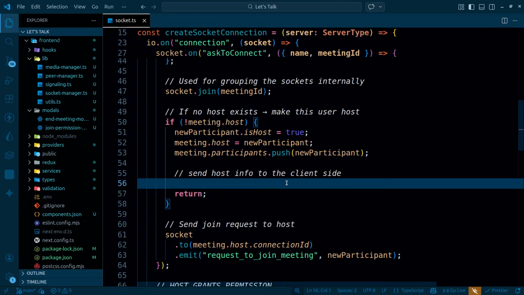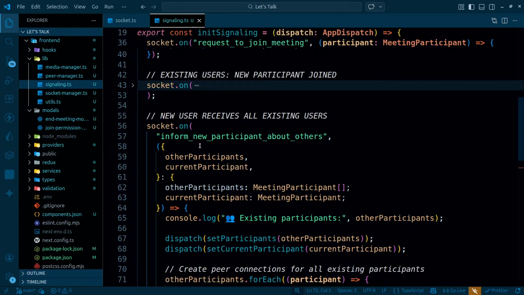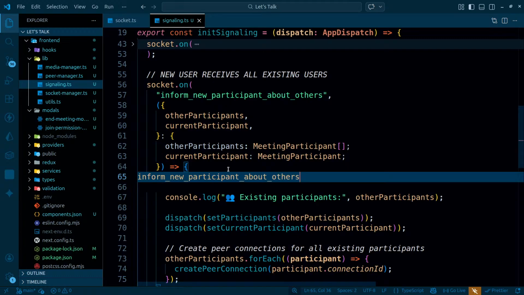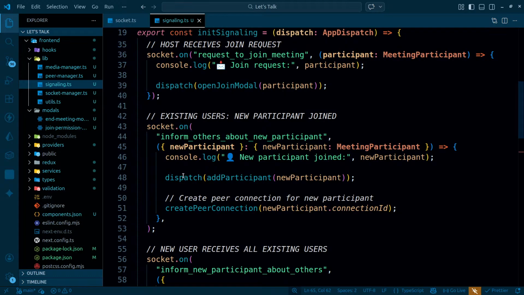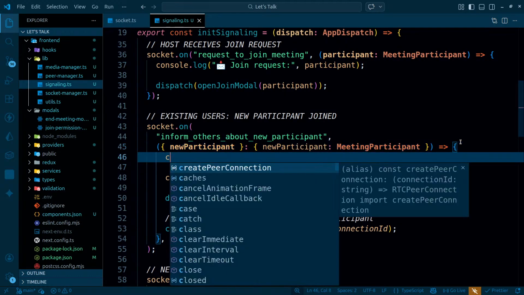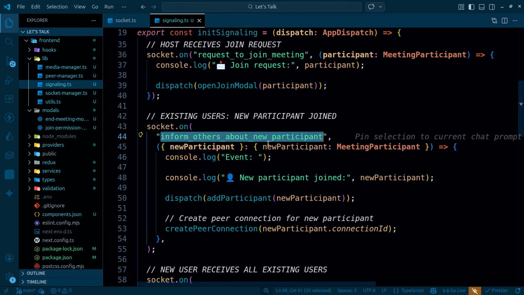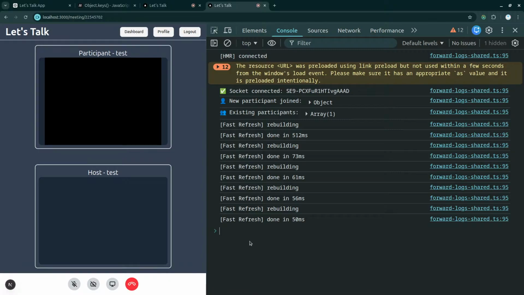So many things are here, so it's better to just simply search signaling.ts. Coming back to this, and if that is this event, Control C. I want to know about the proper events which are getting triggered. So console.log event, just like this. This is the first one, and the same is going to happen with this. Console.log event, and this is the one, right? Okay, fine, continue, let's go ahead.